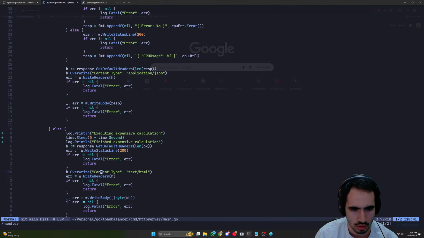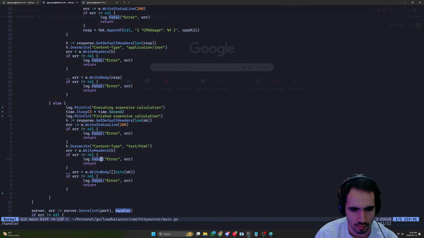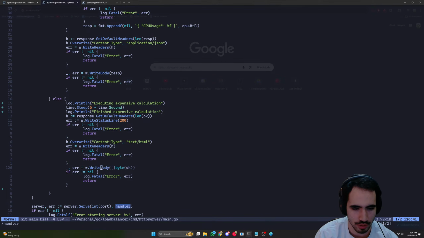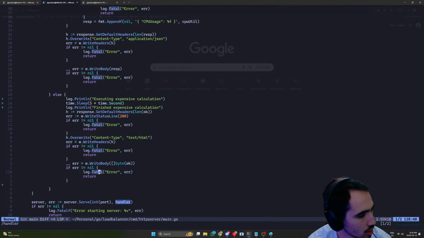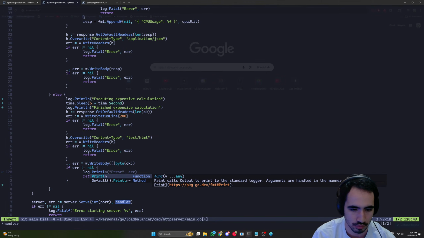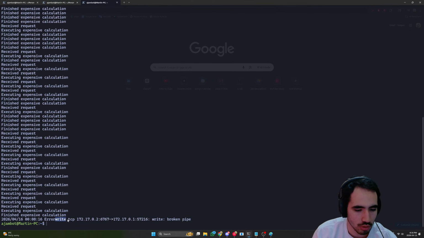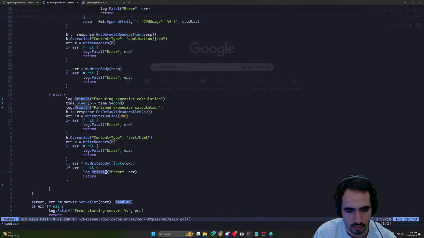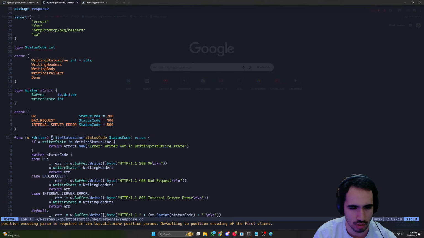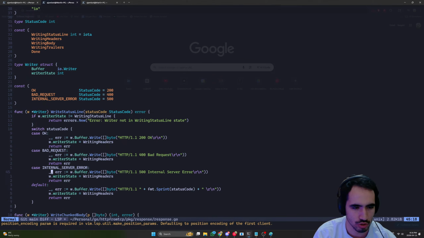Else. Okay, let's change this here. Instead of being log.fatal, which exits the program, to be log.Println. Because error write TCP, yeah. When we write the headers to the connection, let's also do a print line here. And we're writing the status line. Do we write it to the connection? No, we just create the structure.